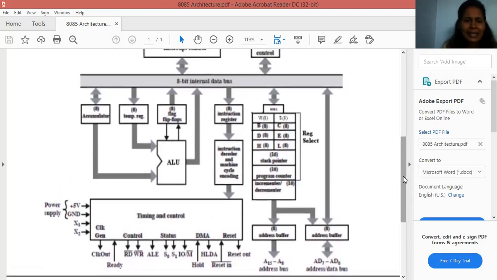So today I discussed the architecture of the 8085 microprocessor.